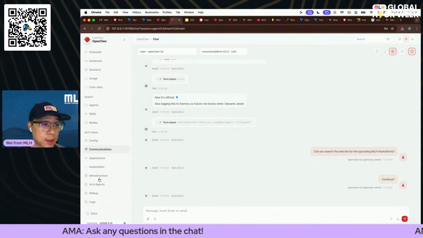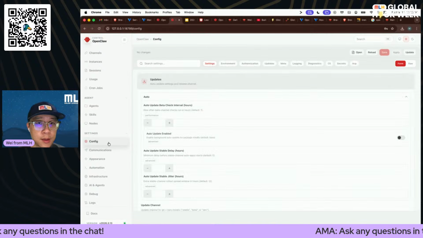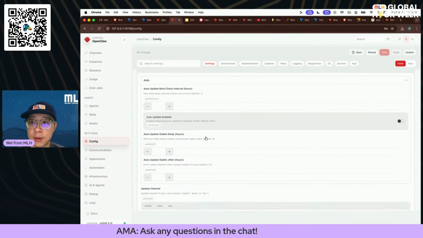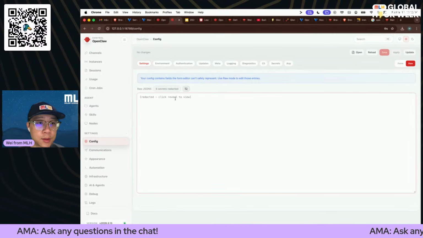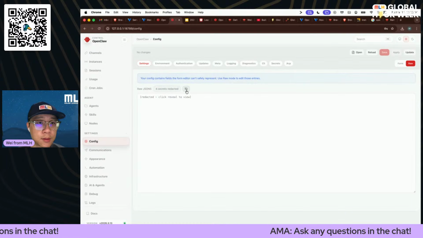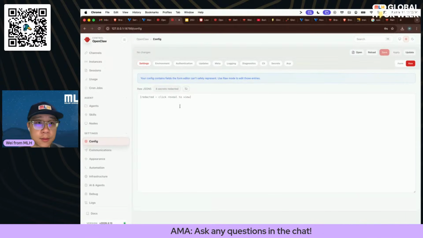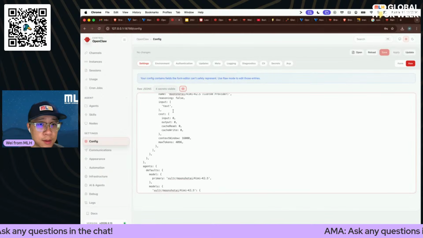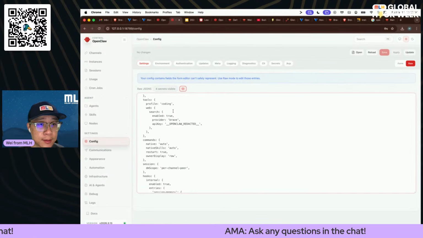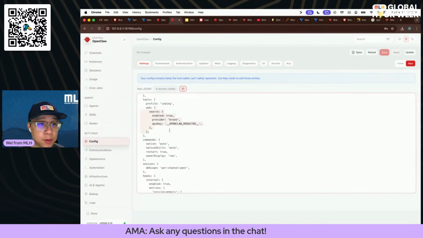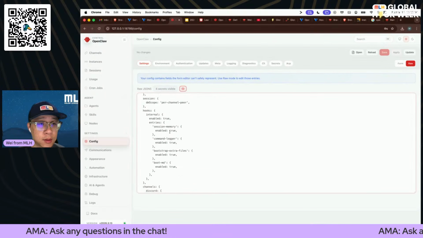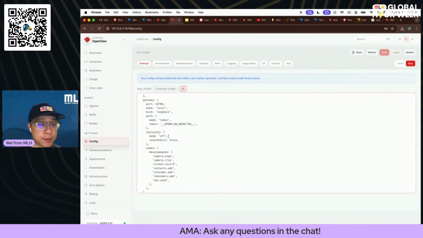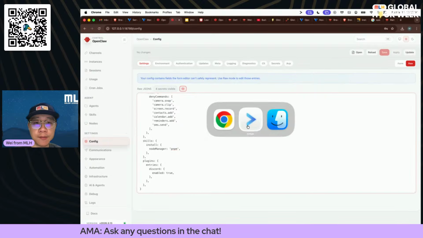Okay, now I can head over to config. I probably should have saved that password. And we can do a raw configuration. Click reveal, okay, there it goes. Tools, web search. Yep, we have web search tools. We have per channel user session. We have Discord set up. All right, let's see if Discord works.